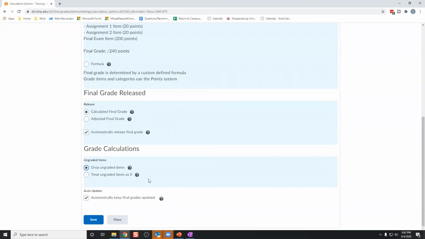What I've generally recommended is leaving drop ungraded items selected at the beginning of the year. And then at the very end, if you want to avoid having to put in zeros for anything that's still missing for students, you can come back in here and click treat ungraded items as zeros, and everything not graded at that point at the end of the semester will be counted as a zero, so on and so forth.